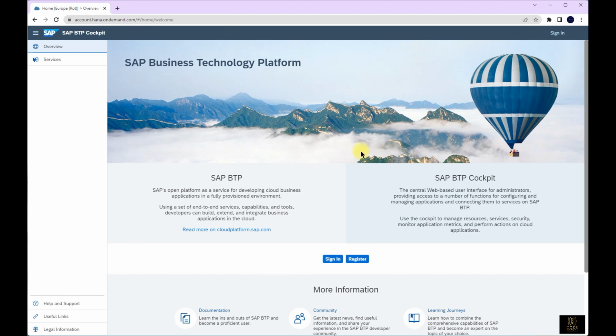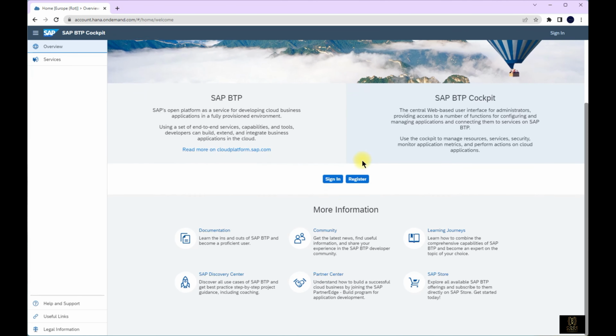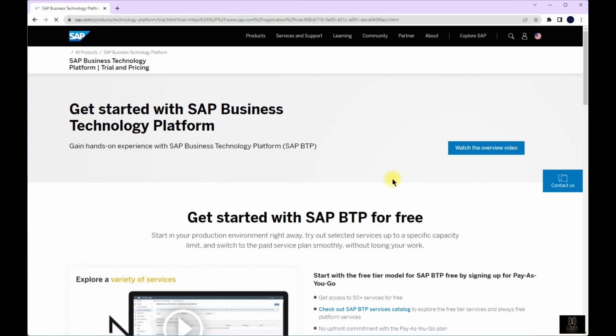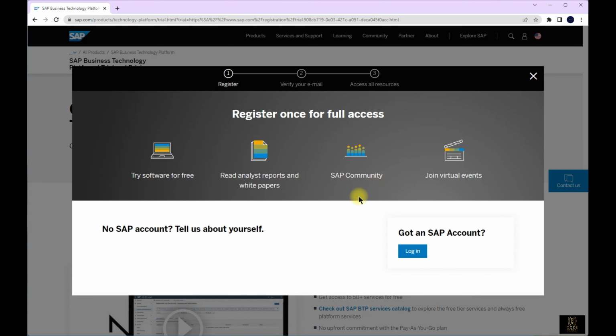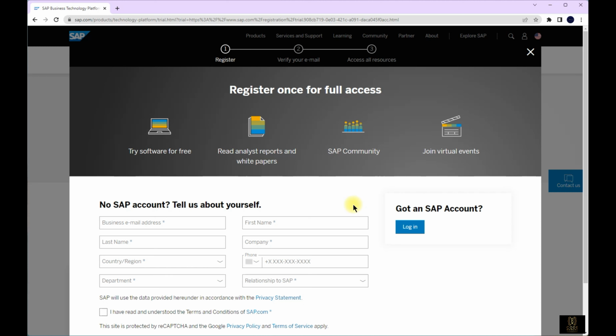Now you can scroll down a bit and you can see there are two buttons, sign in and register. Now click on the register button to access a registration page. SAP account creation is a three-step process. First, fill in all the personal details in the desired fields.